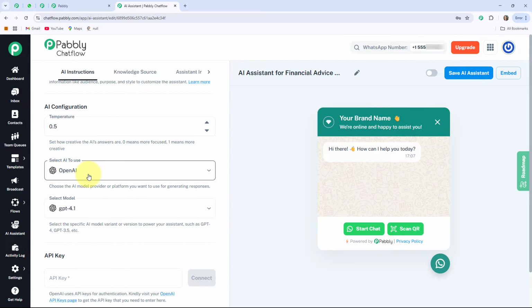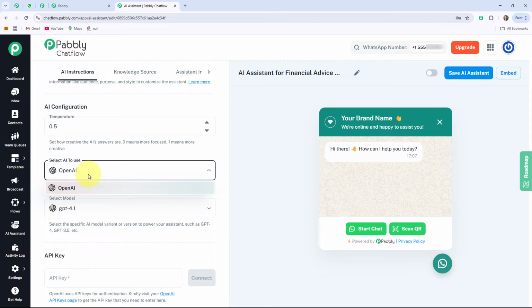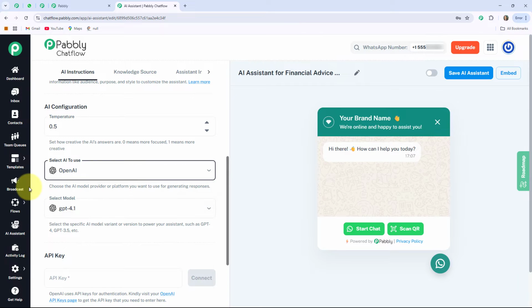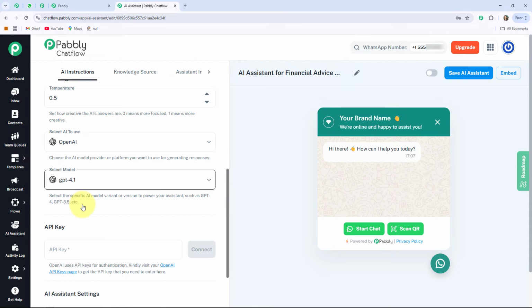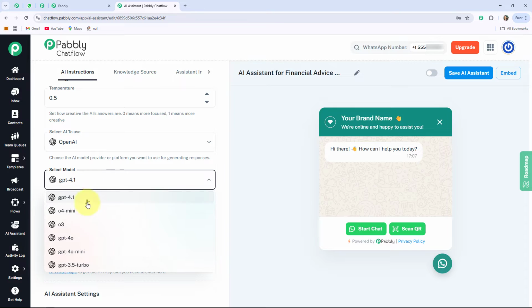After that, you have to select the AI model provider or platform that you want to use for generating responses. I am selecting OpenAI. After that, you have to select the model. When you click on it, it will provide you multiple types of OpenAI models, that is GPT-4o Mini, O4 Mini, O3, GPT-4o, GPT-4o Mini, and GPT-3.5 Turbo. Here I am going with GPT-4o Mini.